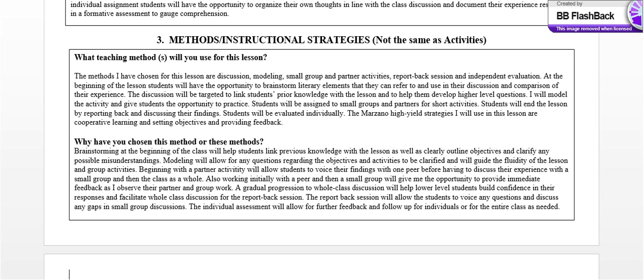Beginning with a partner activity that will allow students to voice their findings with one peer before having to discuss their experience with a small group and then the class as a whole will help to build up to the point where students will be able to discuss their reactions with the entire class, particularly for students who are not as vocal about their thoughts. I think it will be a good way to ease them into the final objective.